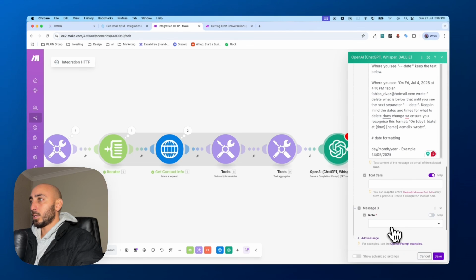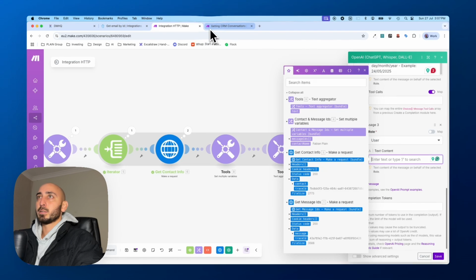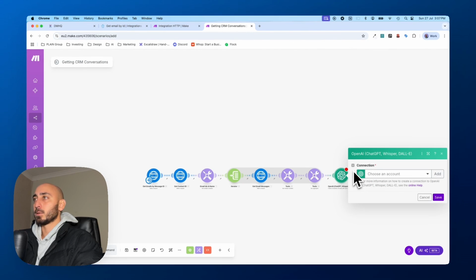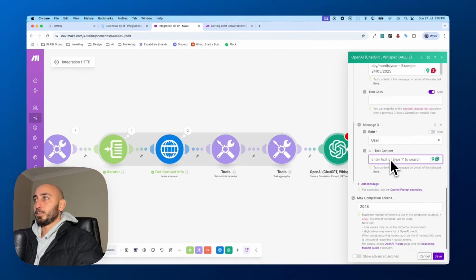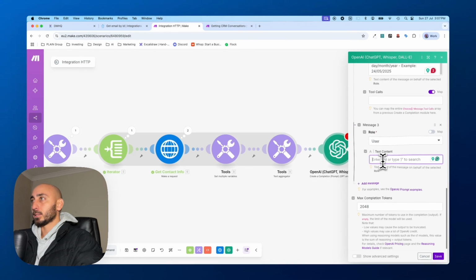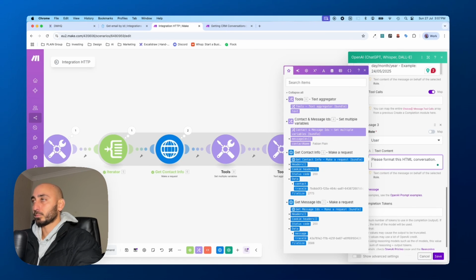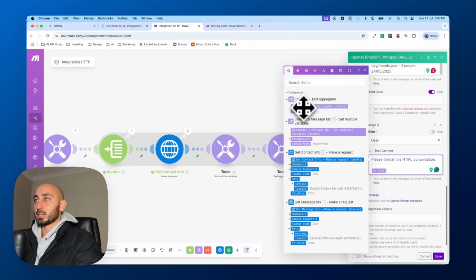And last but not least is our user prompt. What do we have here? Just want to reference. I can't find it. All right. Did I add it here? No. Okay. We're going to create our system prompt. So we're saying, please format this HTML session, and passing that one module through. Don't need anything else. I believe that is all we need to do.